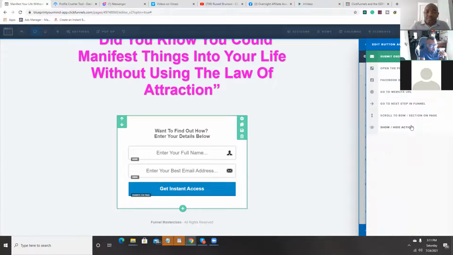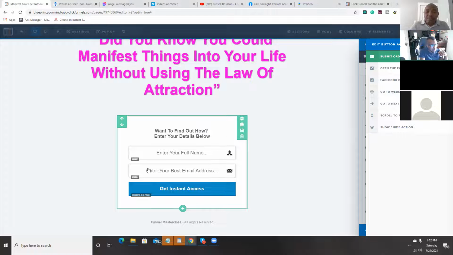Okay, if you click on set action, it's going to give you multiple options. It's going to say submit order or submit form. Of course, if you're collecting an email, you will want someone to submit their email to you. So you would leave this option alone. You would never touch this option when you're dealing with direct email opt-ins like this.